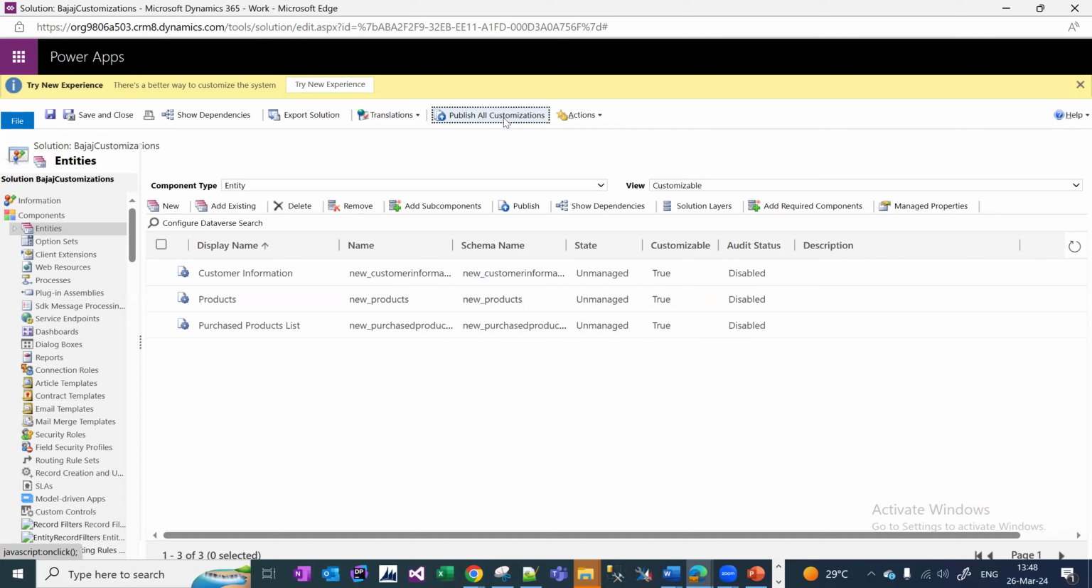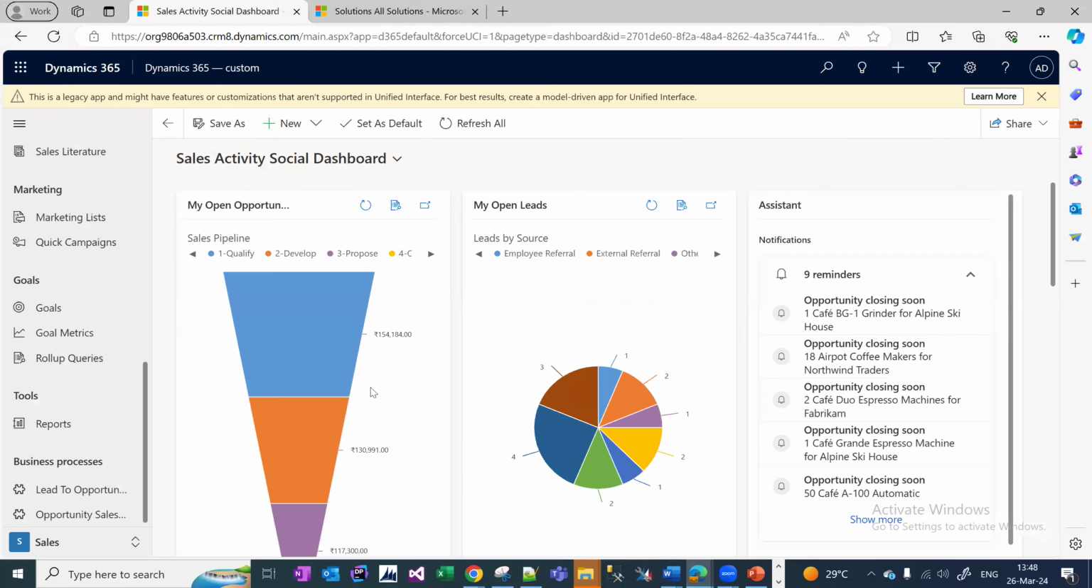Yeah, publishing is completed. Publish is complete. So let us see whether the entities are visible in the front end. We navigate to the system. We just refresh by pressing Control R or F5. To refresh, always use Control R or F5.